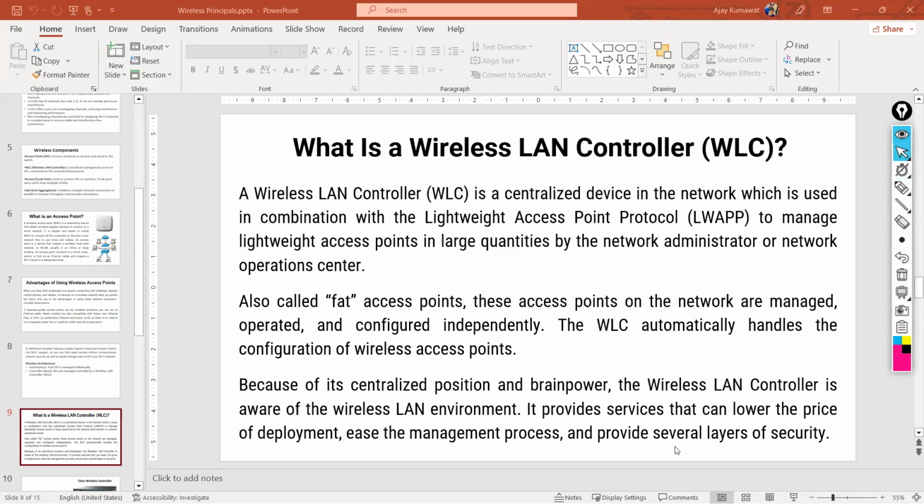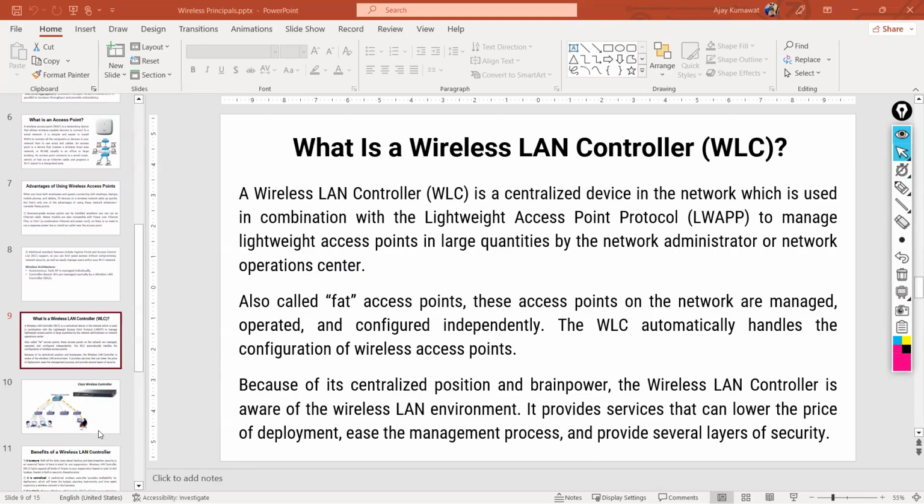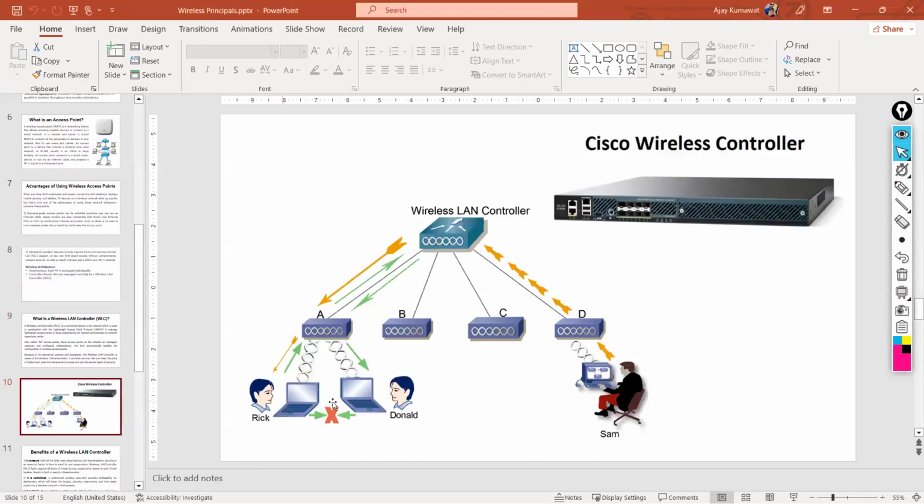Now with the help of WLC, you can configure almost everything, like if there are two users, whether they will communicate with each other or not. You can put them in a different VLAN also, just using WLC itself. And to access the WLC, you don't have to go to the WLC physically. Remotely from anywhere in your network, you can access the WLC and do the configurations. Okay. Benefits of using WLC.